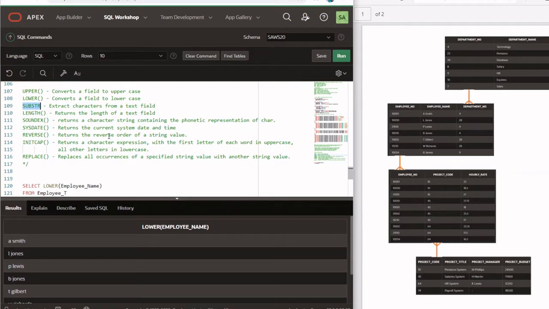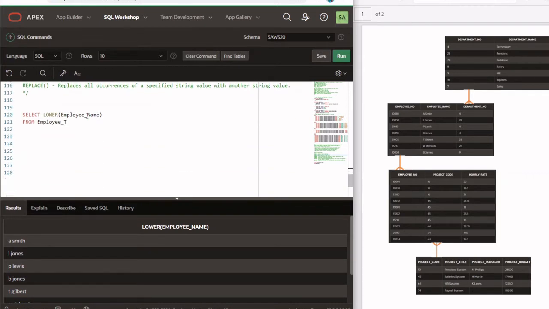Now substring extracts characters from a text field. If you're interested in just a portion of a string, where string means VARCHAR, for example the employee names, and we're interested in the first initials, it looks like we're going to need the first character, the second character is a space, and the third character. So we're selecting a substring.